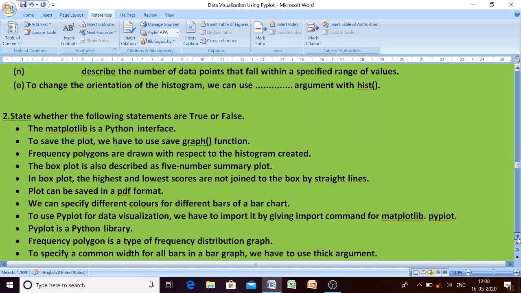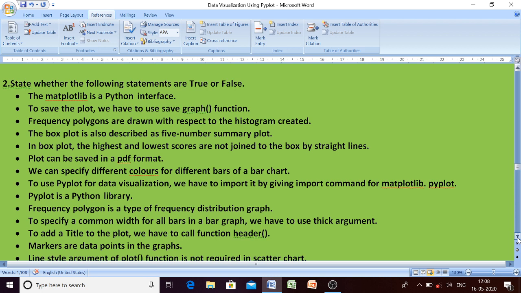Okay, so the first question is: matplotlib is a Python interface. It is false. Matplotlib is a Python package. Second question, if the question is false, then I will tell you what should be the true statement also. So matplotlib is a Python package.